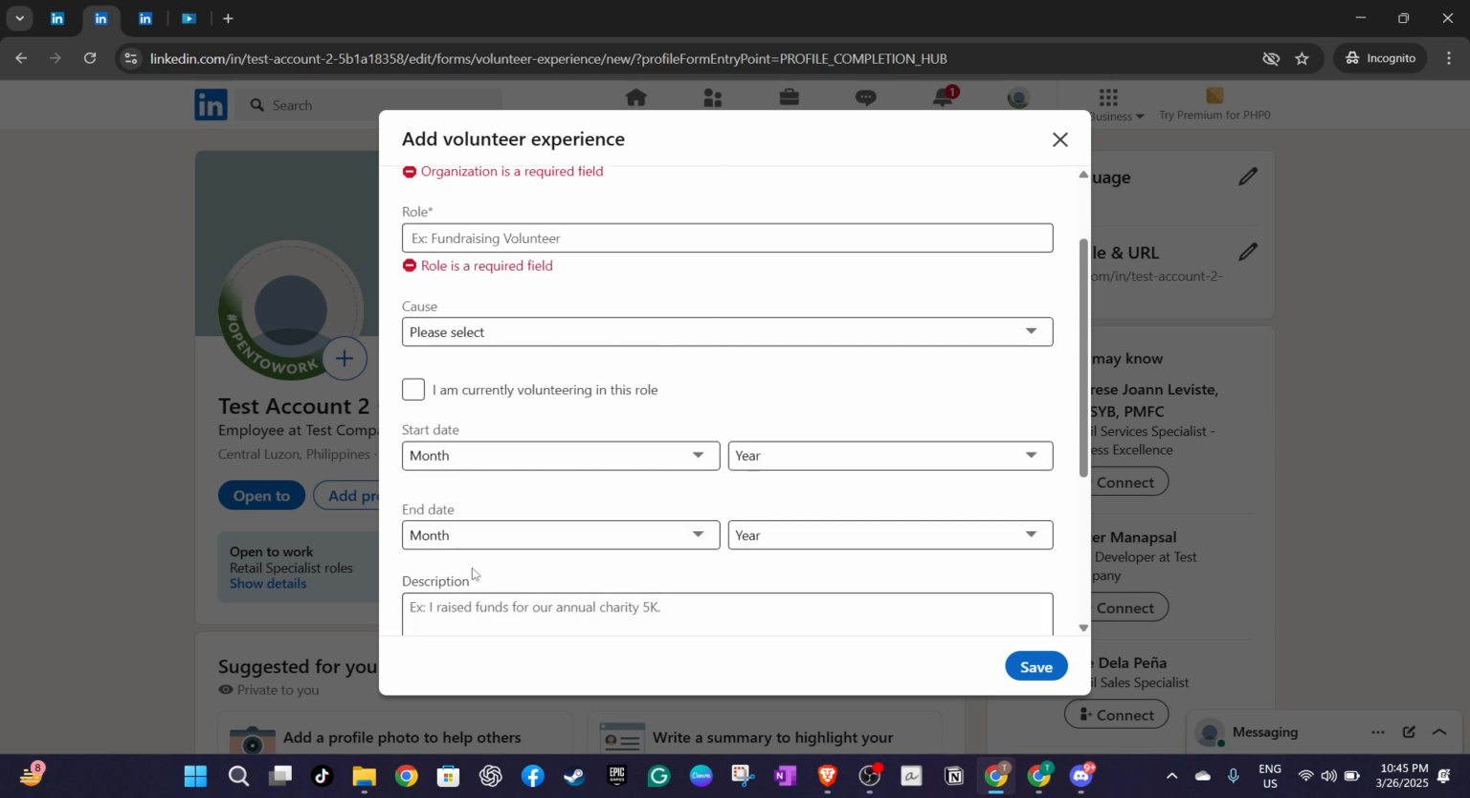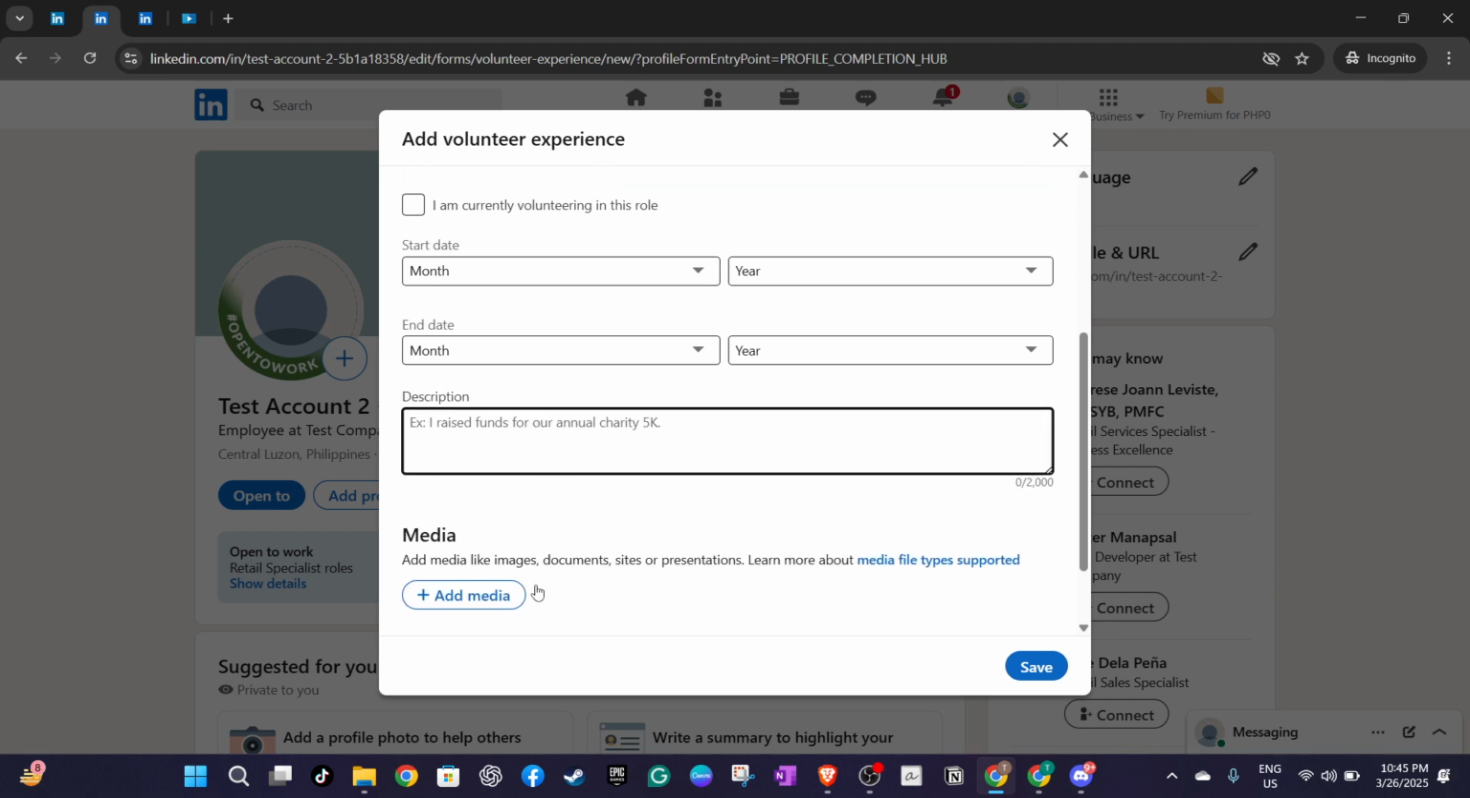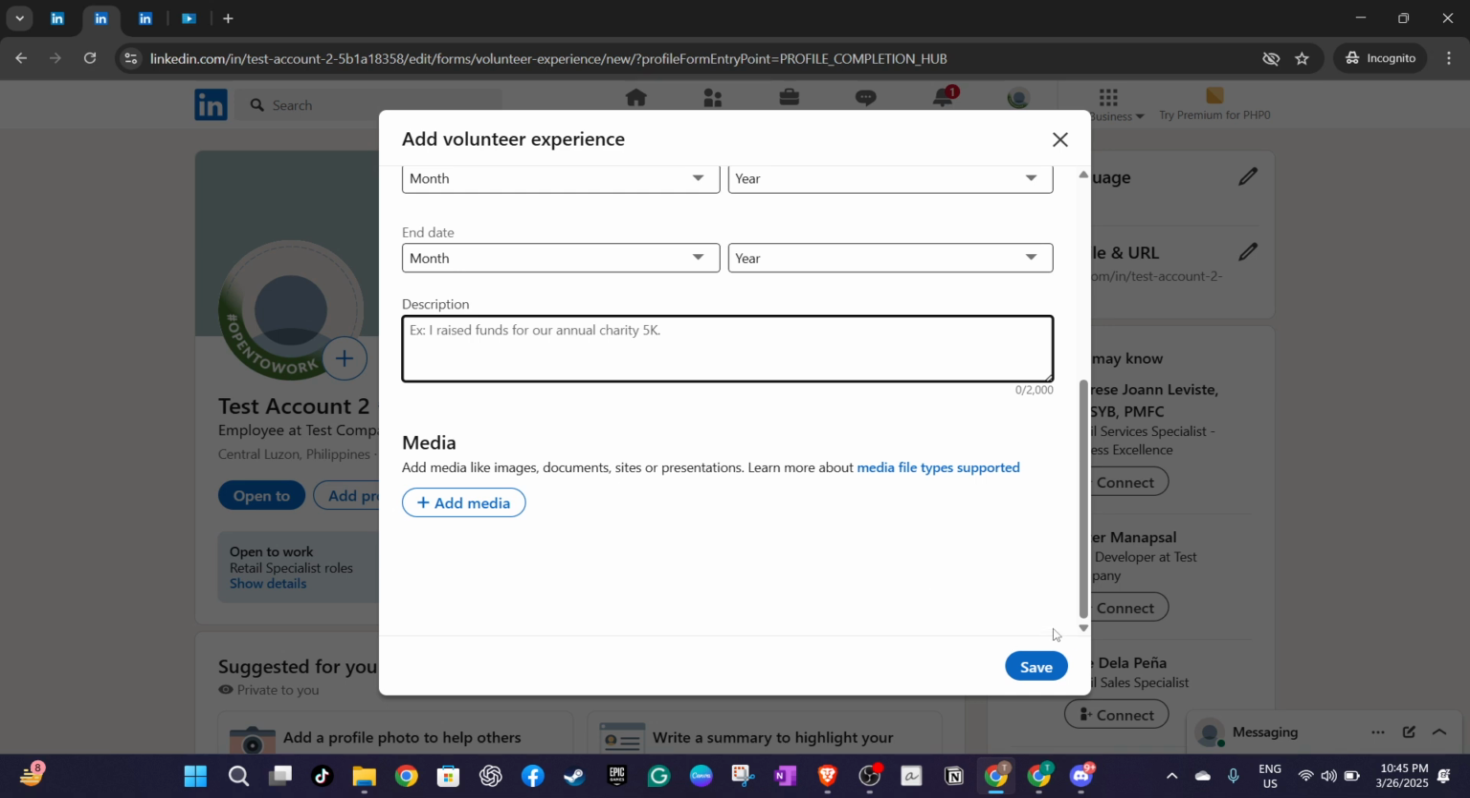Once you've filled out all the necessary fields, you'll see a Save button at the bottom of the pop-up window. Go ahead and click that, and just like that, the new section will be added to your profile. Congratulations! You've now successfully added a section to your LinkedIn profile.